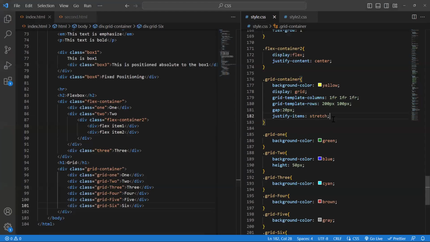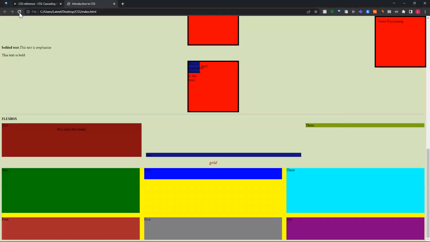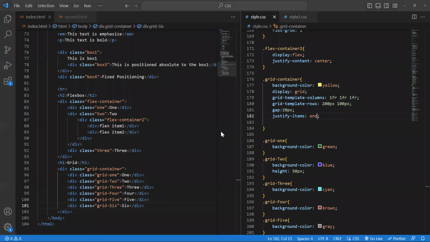Similarly, we also have the align items. Although there are other values too, let me just give this one, and let's see the way it looks. And yeah, so the end also aligns the items at the end of each of those boxes. So let's go back to stretch.